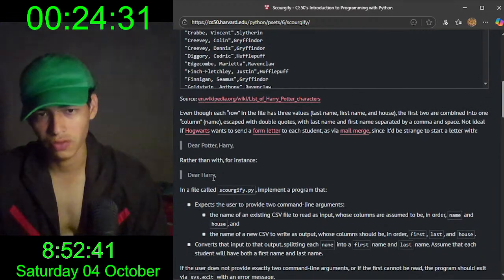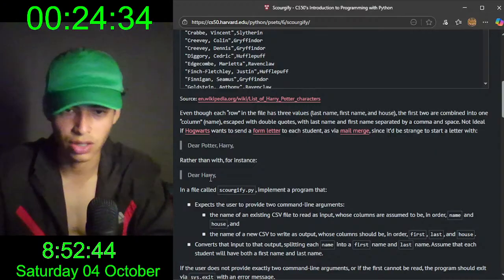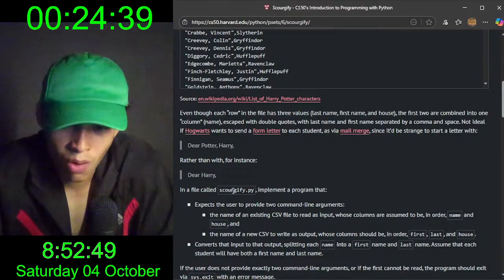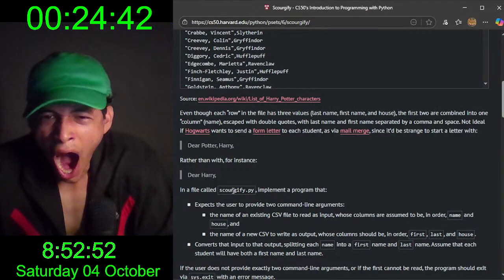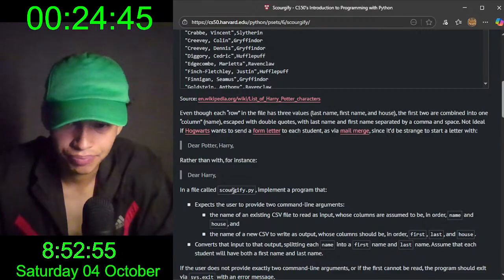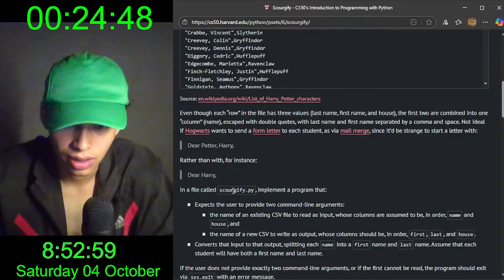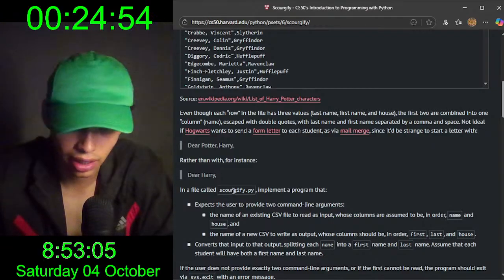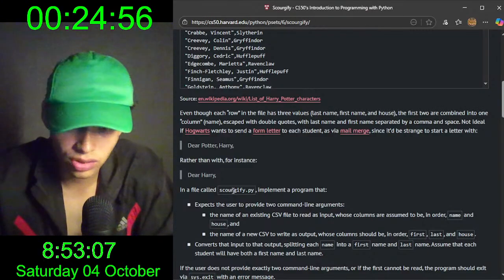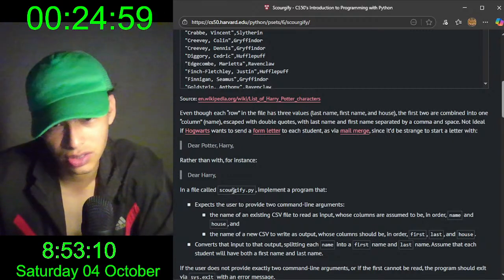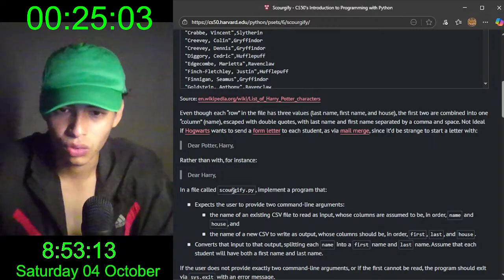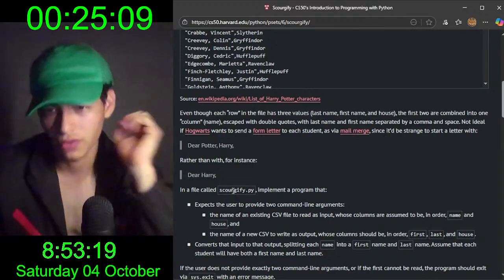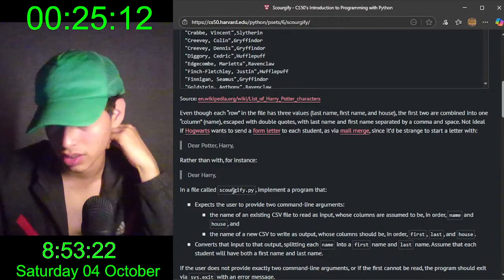In a file called scourgify.py, implement a program that expects the user to provide two command line arguments: the name of an existing CSV file to read as input, whose columns are assumed to be in order name and house, and the name of a new CSV to write as output, whose columns should be in order first, last, and house.